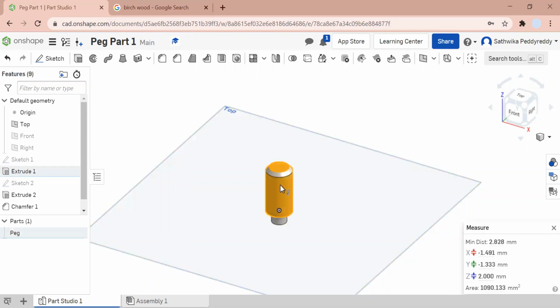But when I select this part, the cylinder part, it's going to tell me the area, the diameter, and the radius, which is awesome. And then I can select any entity and it'll tell me the measure of it. It'll tell me the area, the diameter, the radius, everything.